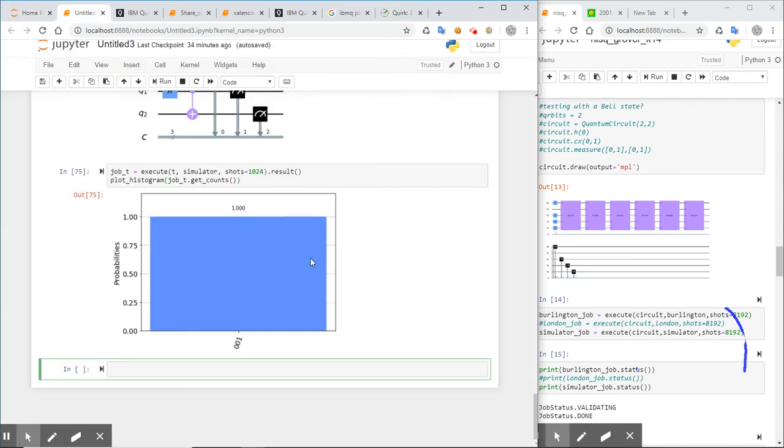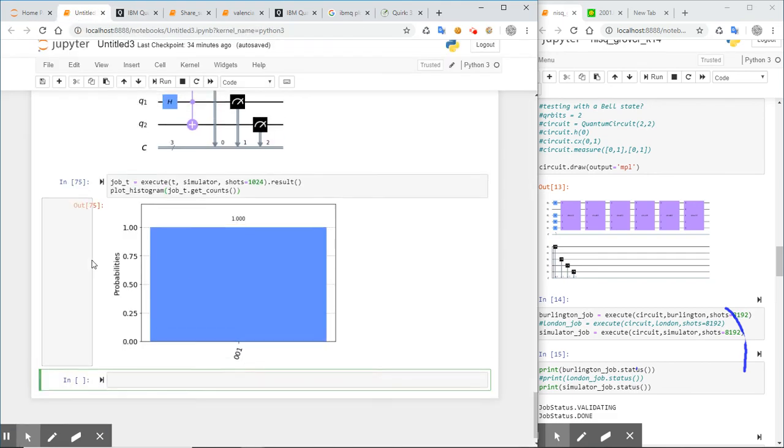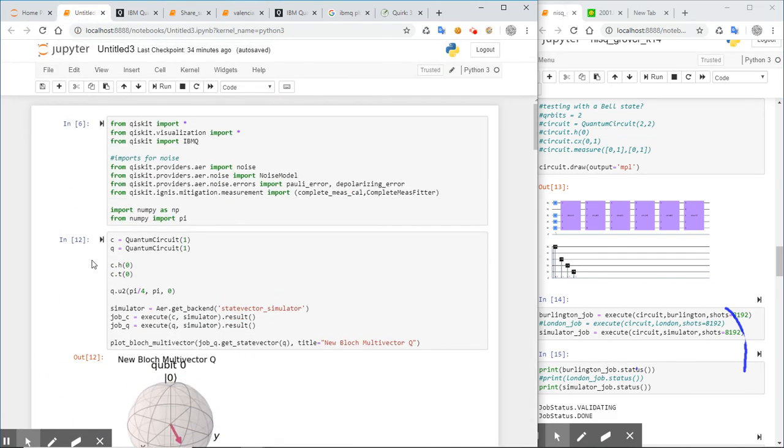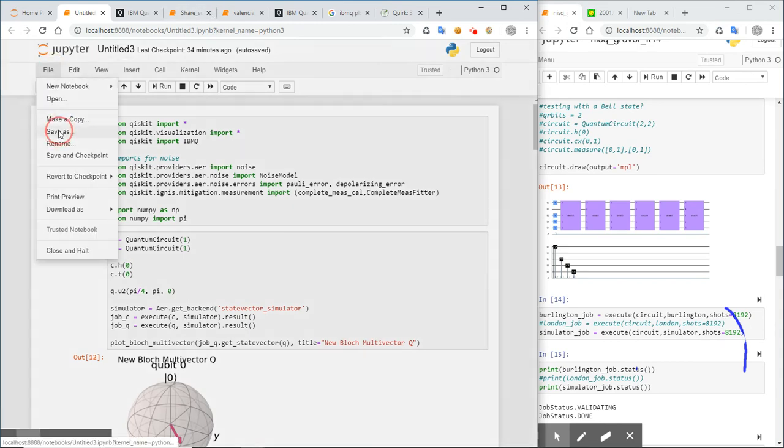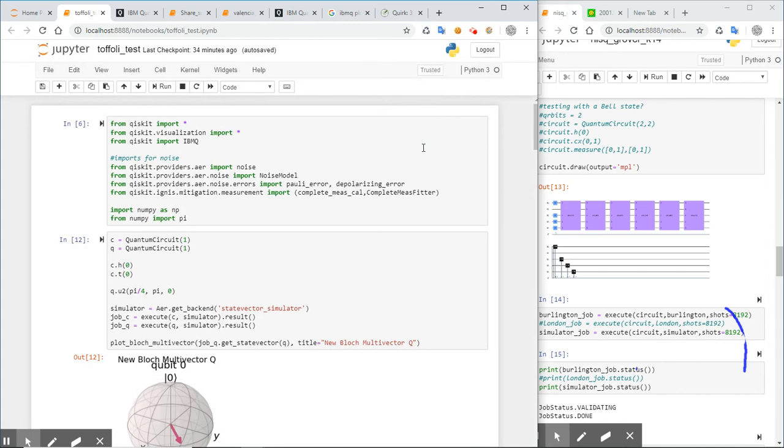I'll stop here because I ain't got much time now. But I'm definitely doing something wrong. But I think the idea of testing it like that is not bad. Save as test. Cool, cool, cool, cool.